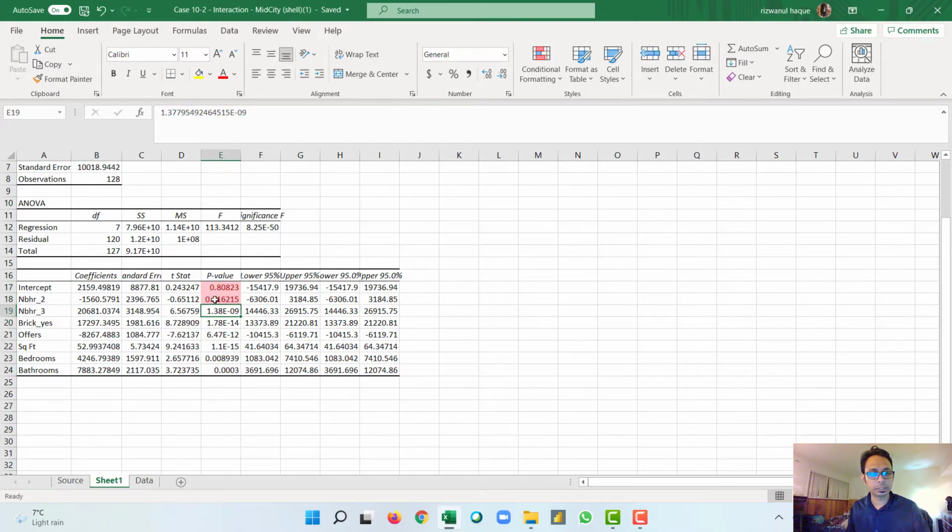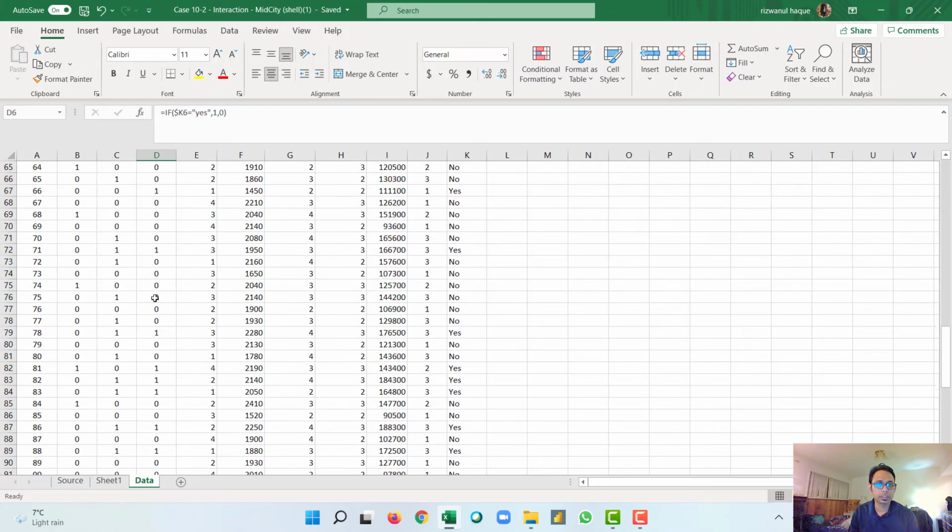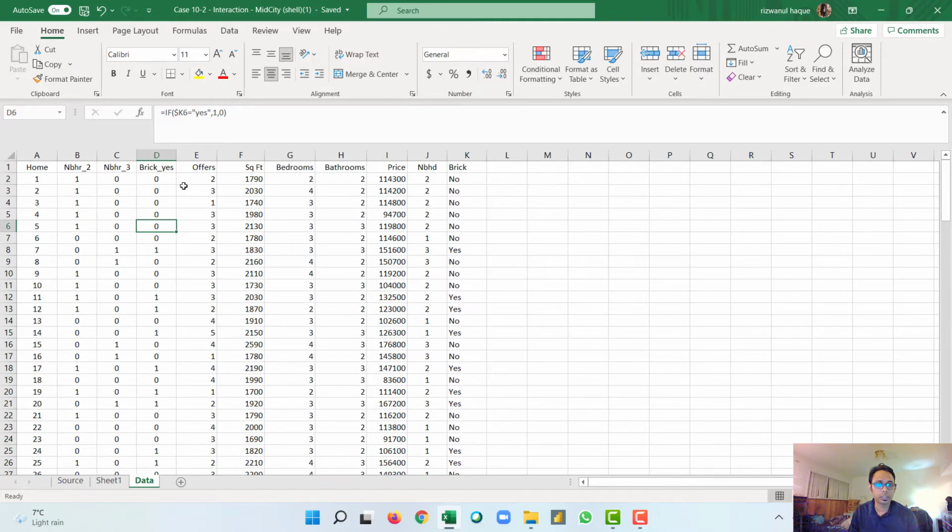So right now I am seeing that neighborhood 2 is greater than 0.05. That means the p-value is called the probability, and if any p-value is greater than 0.05, it does not have any impact on the regression analysis. So I can actually delete neighborhood 2, but I will do something extra right now.